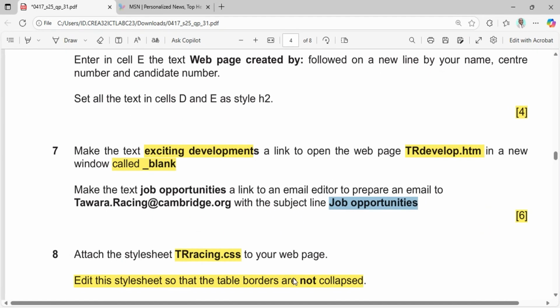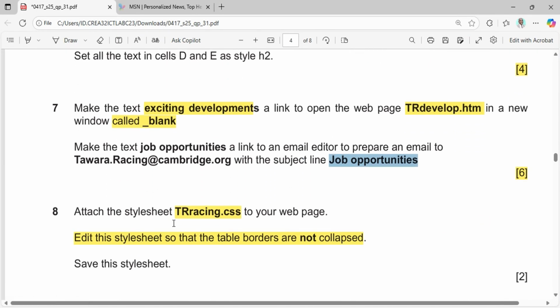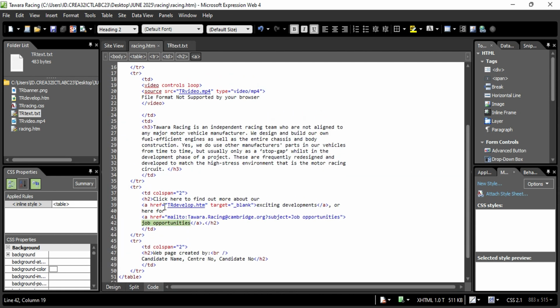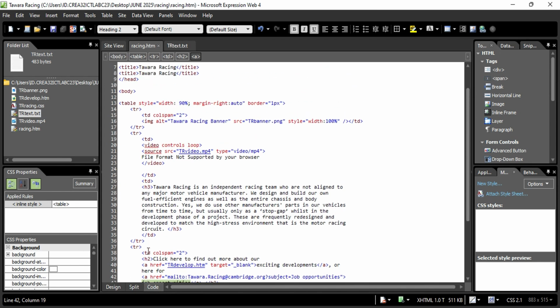Then after that, attach the style sheet trracing.css to your web page. Now, before you do that, save your work. See the way it looks. Now, to attach style sheet, you have this menu here, attach style sheet. Before you do that, you can go to the code view and see everything you have done. See the code for it. This is the anchor and everything is neatly done.